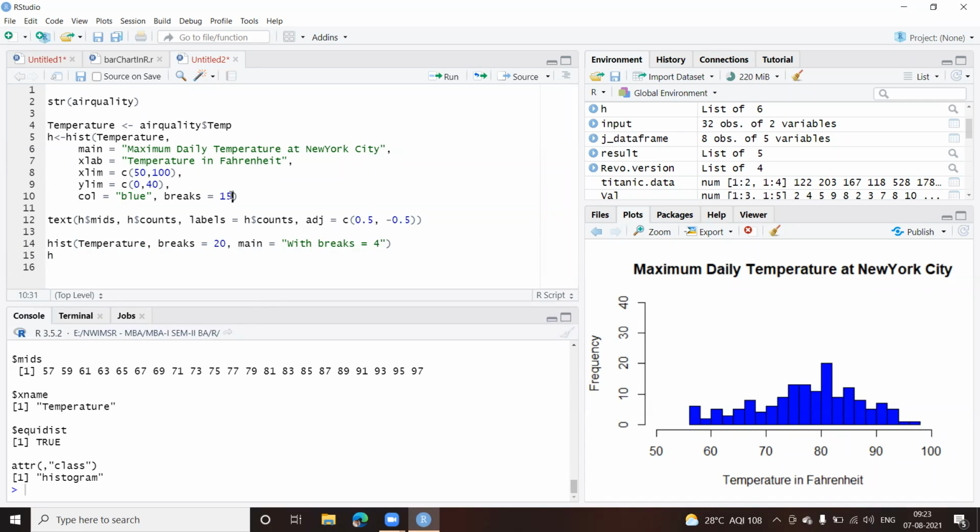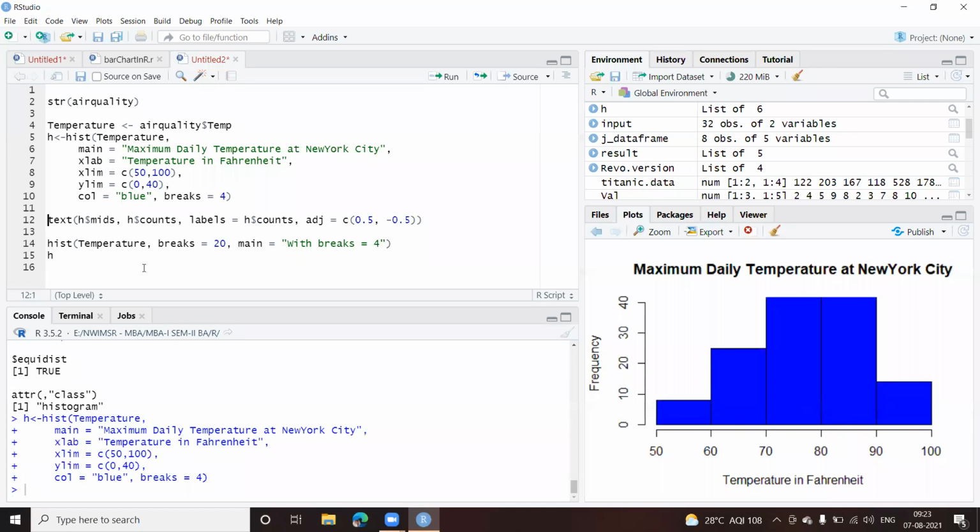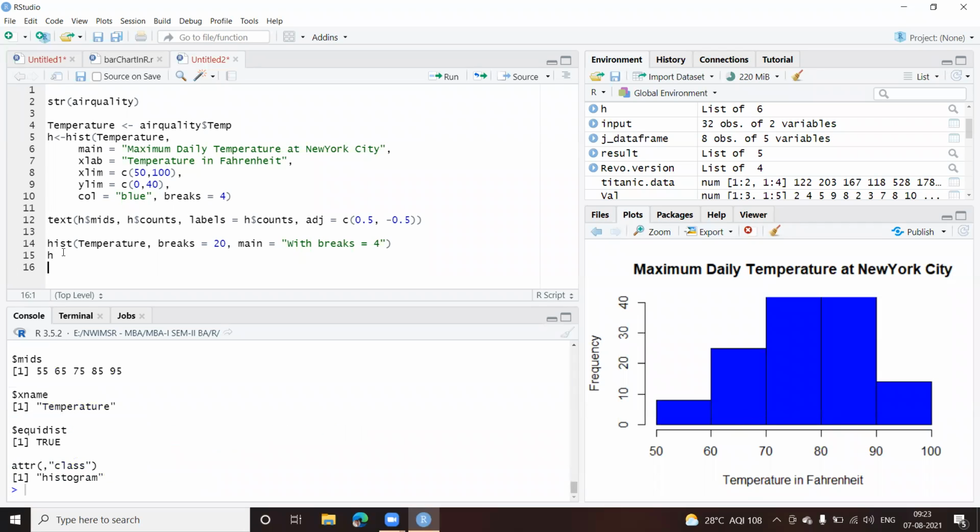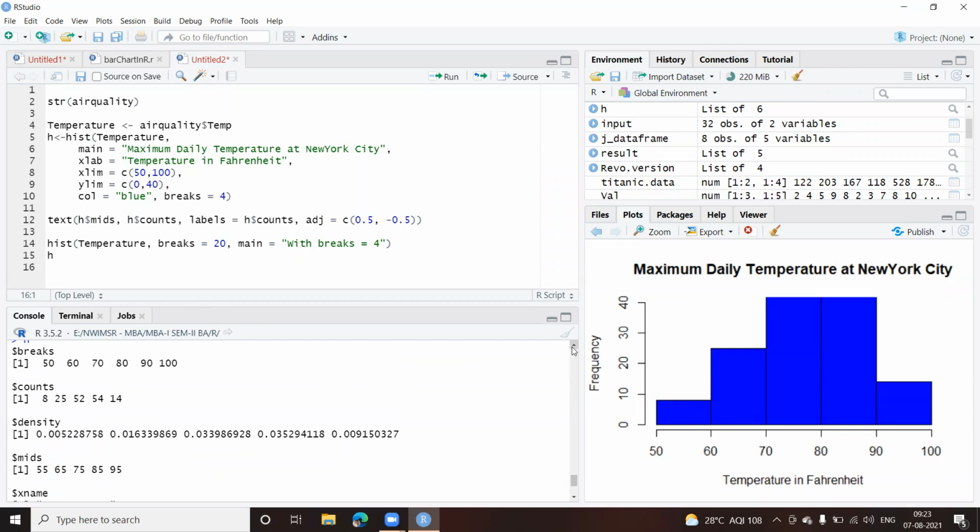Now, if I change this further, and I had given 4 before. Let us run this. Okay, here you can see, and I'll run this as well. And we can come down here. Okay, here you can see now the breaks have changed. 50, then 60, 70, 80, 90, 100. Fine. So depending on this value, if you want, you can always adjust this value and get a different type of a histogram as well.